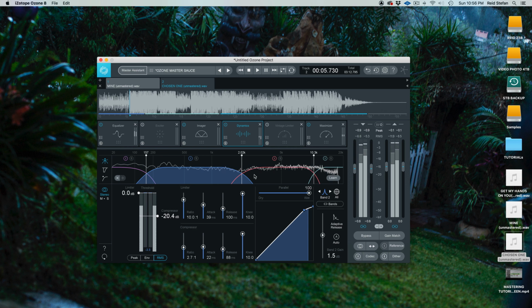Definitely cleaned up a lot of that low mid or upper sub kind of mud by completely compressing that.